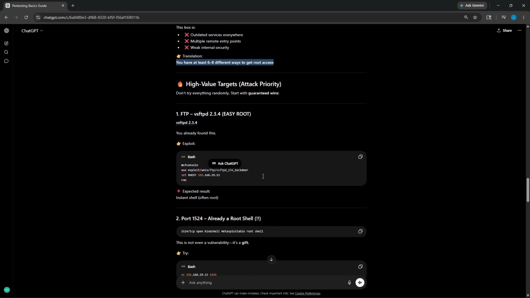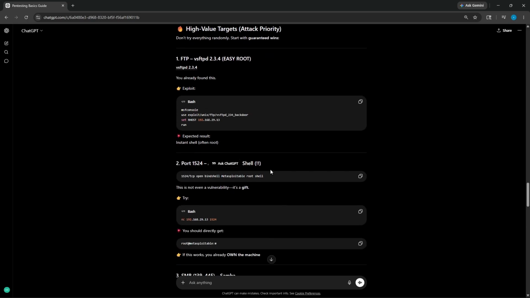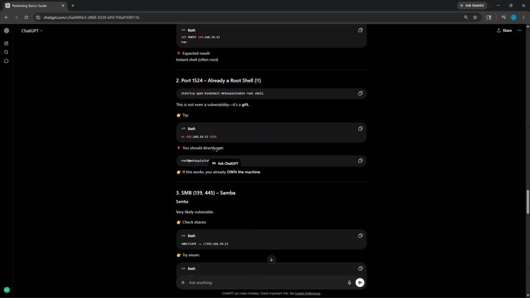But I highly recommend not to do this if you know something. If you don't know, then you can just copy and paste like this to get some more information. Sometimes it's good. So you can see we have port 1524 already a root shell, and this is an open bind shell, Metasploitable root shell. This is not even a vulnerability, it's a gift.